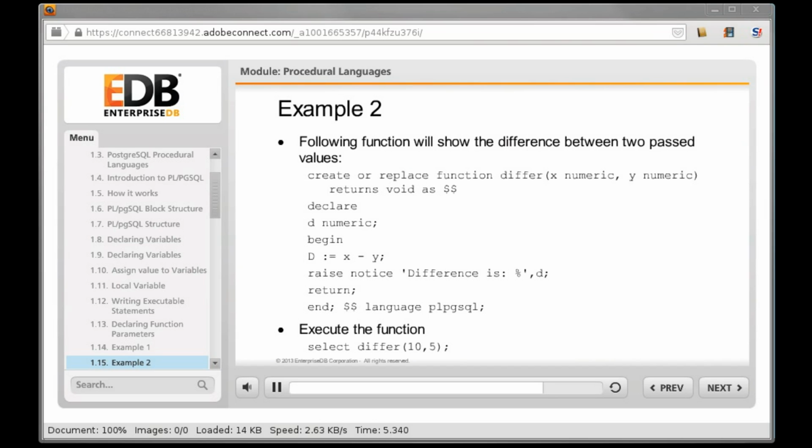After that, return. So I'm writing a return clause here, but I'm not writing any value. If I don't write return, the function will not work because the function must have a return statement before the last end. So return semicolon and then end semicolon, $$ language plpgsql. If you want to use this function, you can say select differ(10, 5). It will return me 5, which is the difference between 10 and 5. So this is example 2 in which we used a variable, we used raise notice, we used the return clause, and we also used the void data type in this function.